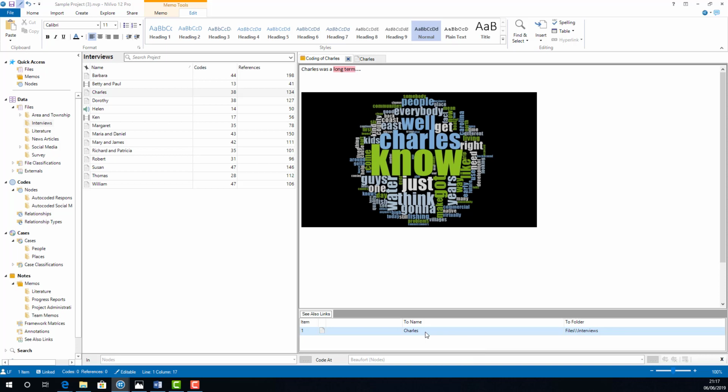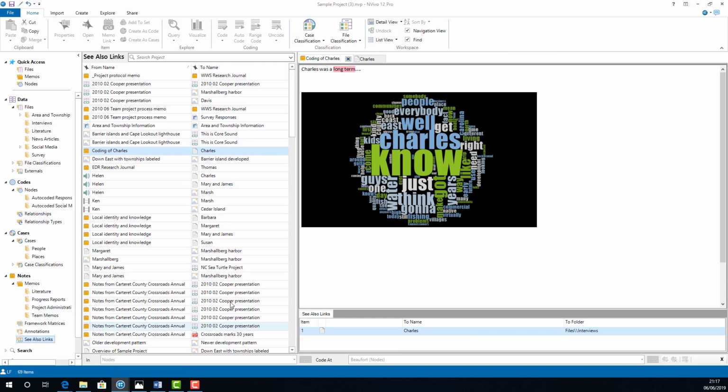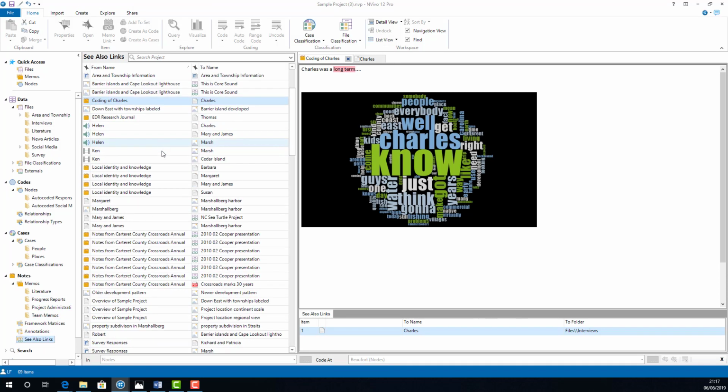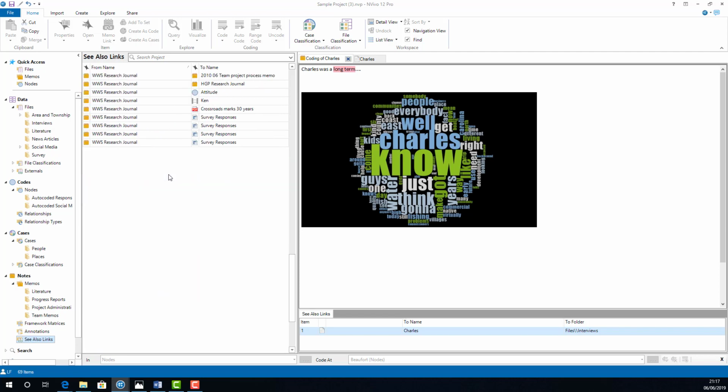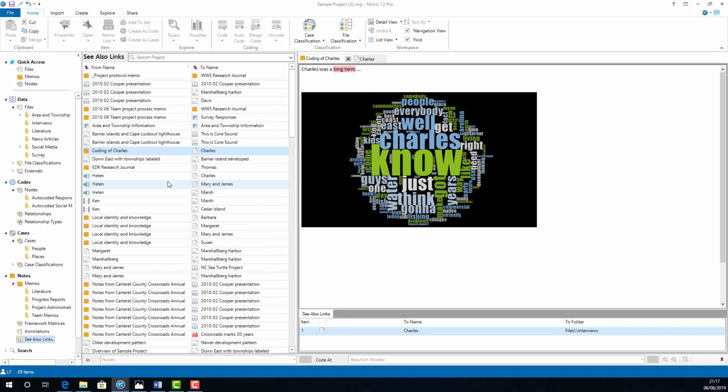All of your see also links are stored in the notes area under the see also links area, and here you can see all of them fully listed. In this case, this project has a lot, 69 in total.